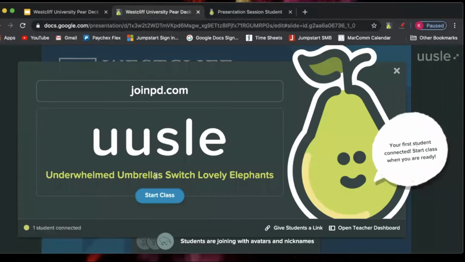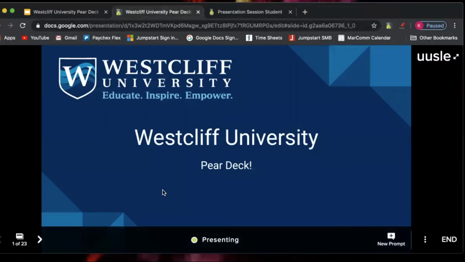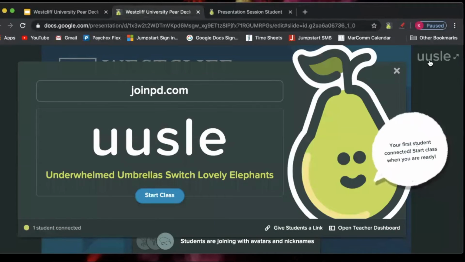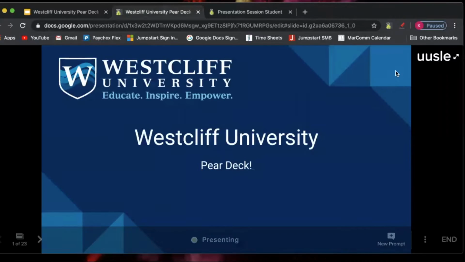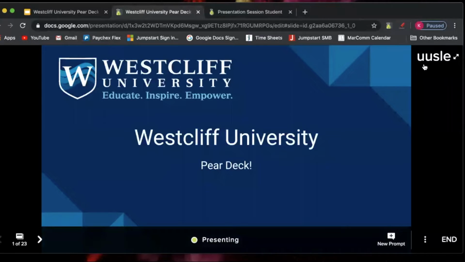Once you are ready to start the class, you can click Start the Class. Now, when that happens, the join code will always be in the corner. Let's say a student comes late and you need to grab that join code for that student. You simply hit the code in the corner and it'll open again. It'll say joinpd.com and the code. Once the students already know the website, you can just say go to joinpd.com and enter the code in the corner.